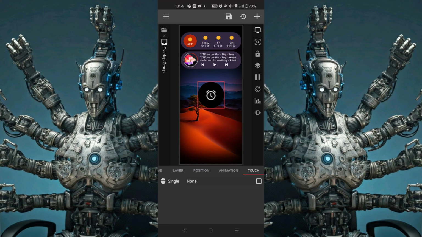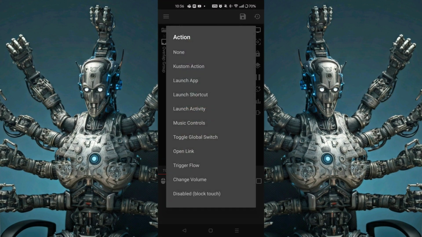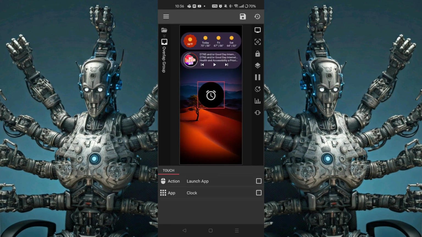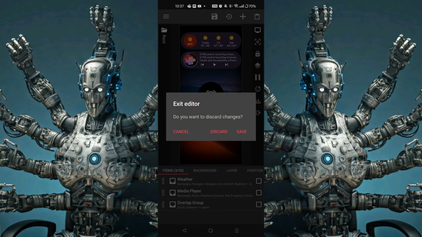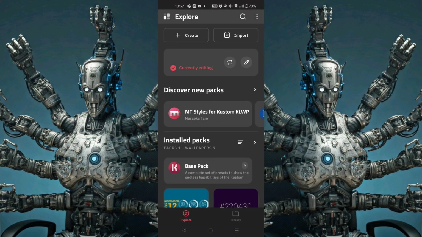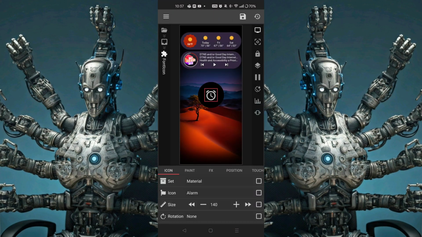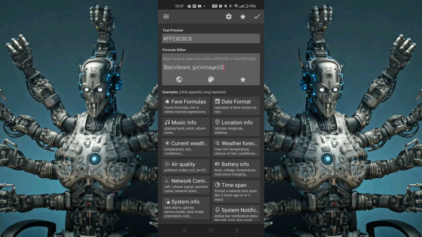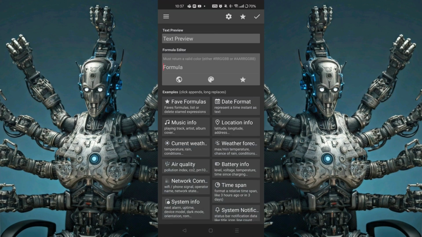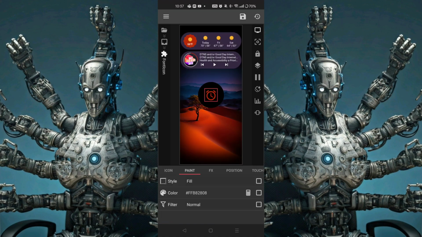So let's do that, and launch app and clock. So now we'll exit out, save this icon, and it did not pull in my colors. So let's see what's going on. So let's go into font icon, paint. That is awfully strange that it didn't do that. So let's see. Oh, I think I know why, because I just needed to do that. So I had an extra condition I didn't need to put in.